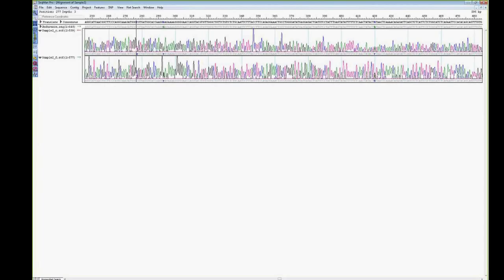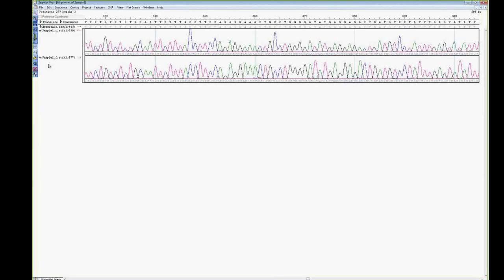Yeah, that's a great question. So for these 2 examples, I was really focused on trace data and looking at the chromatograms just visually. But yes, you can definitely supplement your analysis by displaying quality scores. That tool is right here on the alignment view toolbar. So here we can see quality scores that are derived from the trace data.